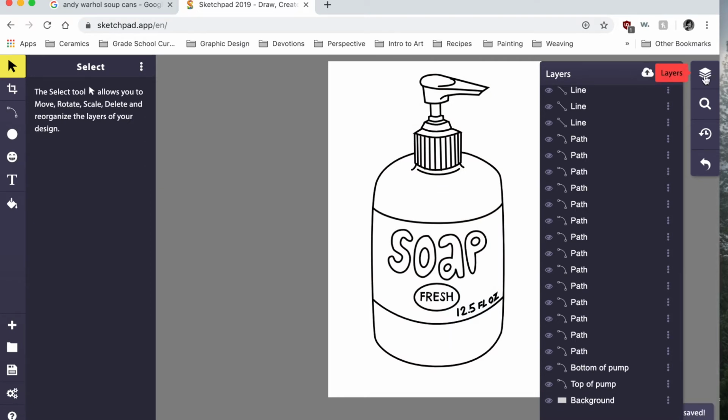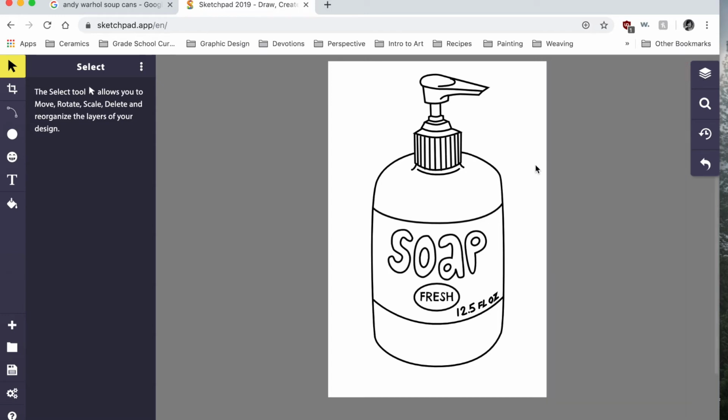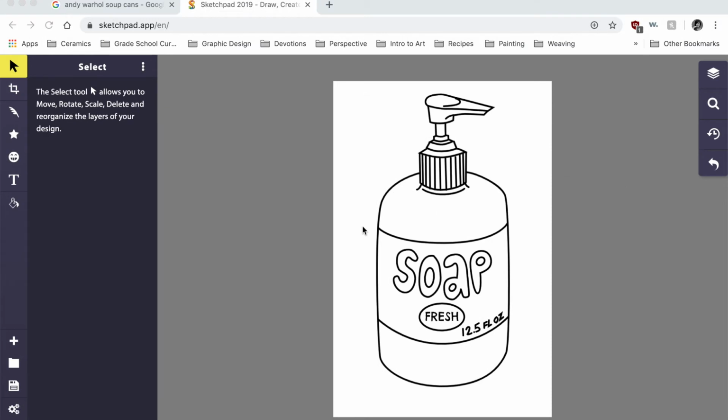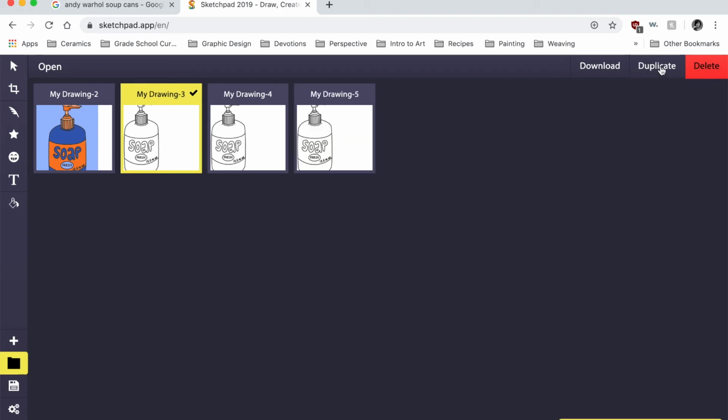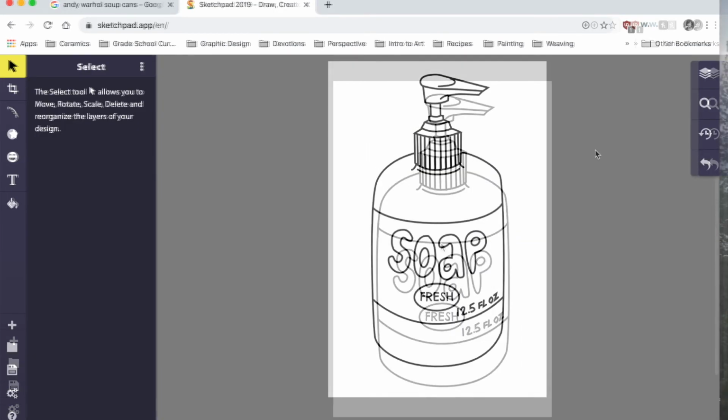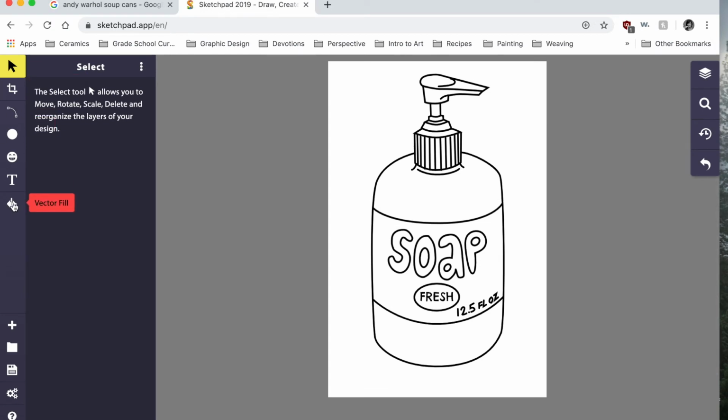Think about if there's any other details you feel like you need to add to fill up the space. Otherwise, you are ready to start adding color now. First, I'm going to go down to this file and click open, and I'm going to select my plain line drawing and click duplicate. You need 4 separate drawings, and so you can duplicate it. We are going to be using the fill tool down here.